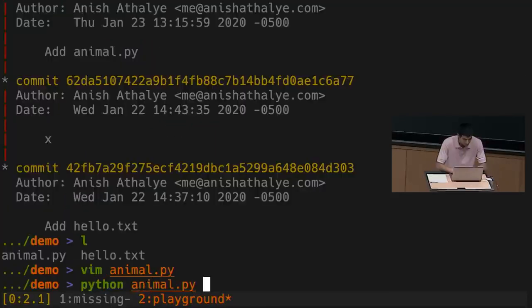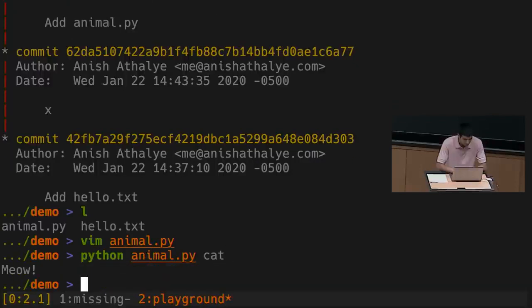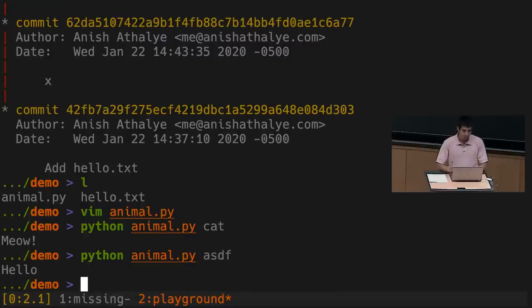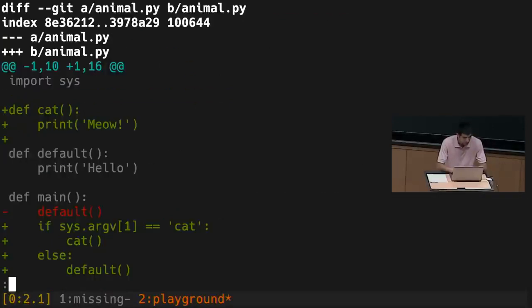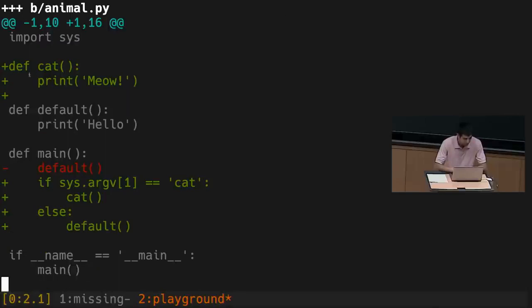So now if I run animal.py and give it the cat argument, it says meow. If I give it some other argument, it defaults back to the hello. All right, so a simple change I made. If I do a git status, it says that animal.py has been modified. If I run git diff, it'll show me what's changed since the last commit. So here I've added this cat function, highlighted in green, and then also changed the main function a little bit.